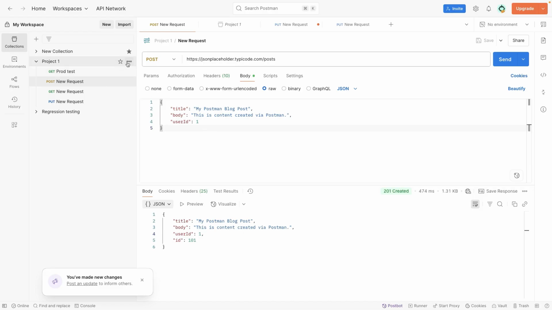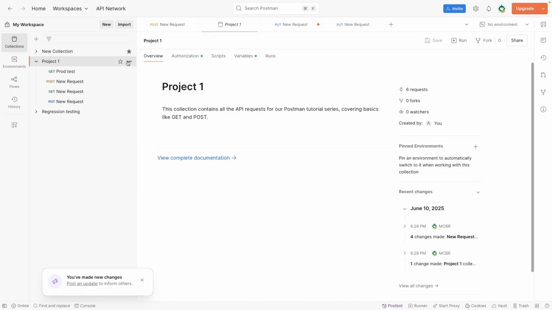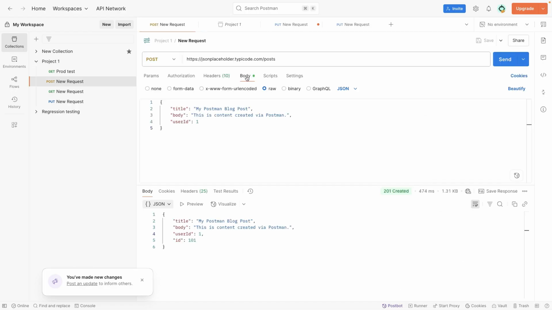So let's understand how to send different types of data, whether it's JSON, form data, or even a file. It is very important for interacting with any modern API. So let's get ready to send some real data. Let's jump into Postman and see how a POST request works. Let's take an example of a POST request and how the body looks.